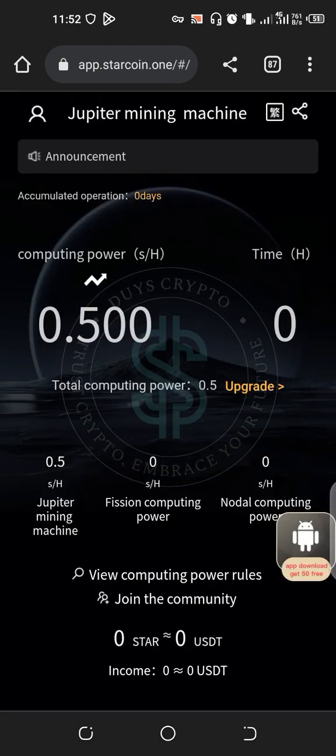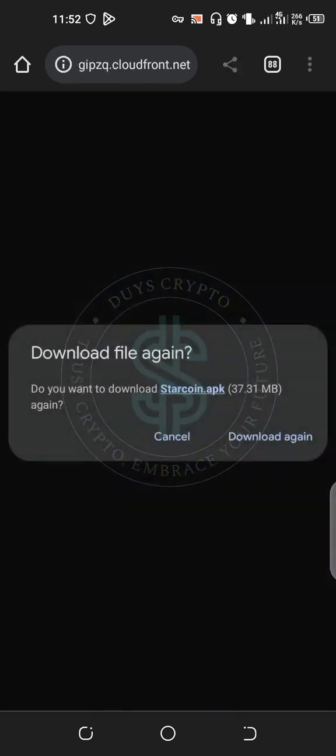kindly come to this symbol, the 100 symbol here. So when you tap on it, it will ask you to download the STARCOIN app. I am having it already, that's why it is asking me to download the file again. So mine, I am having it already, so I won't download it. I will just cancel.